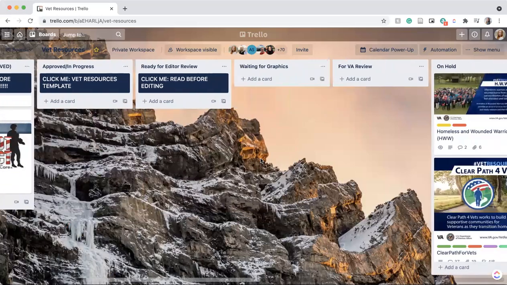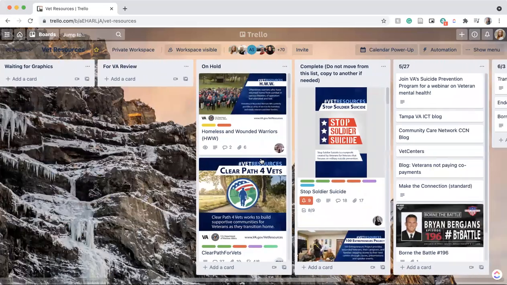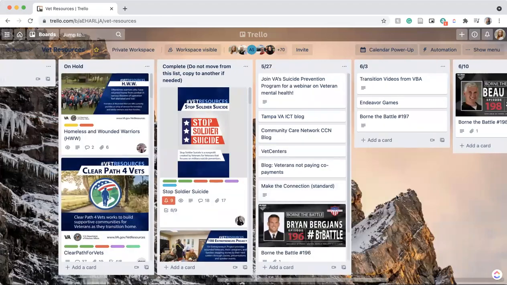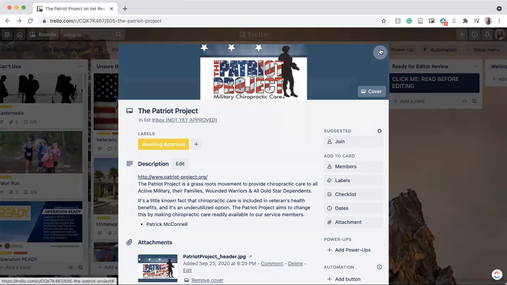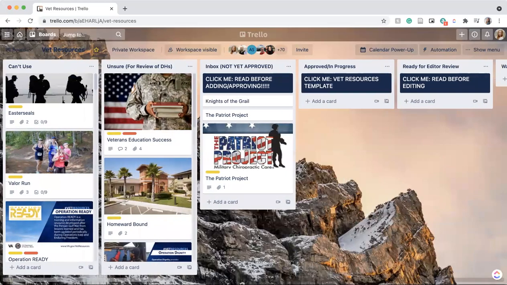And that is all for this. There's some other tabs, but you don't really need to worry about them too much. But if you have any questions, feel free to ask your DH at your meeting or anything else.